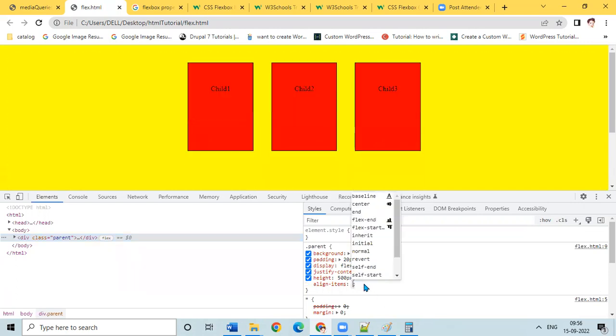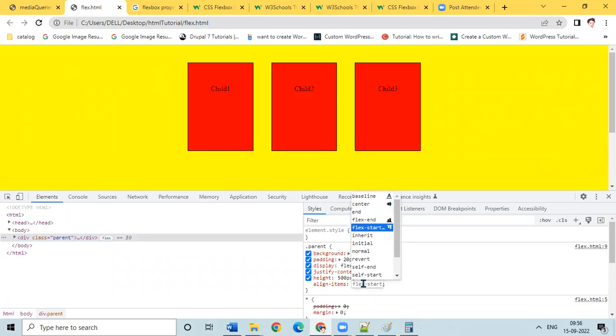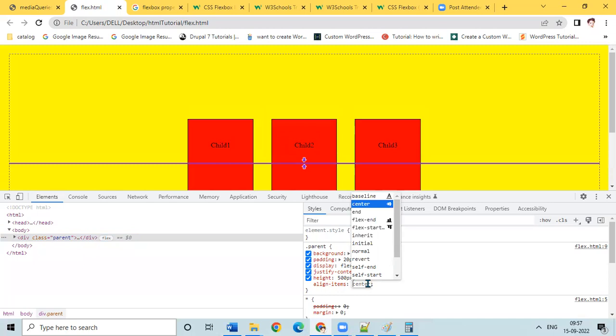So align items. There are some values: baseline, center, end, flex start, normal, revert, self end, self start, start, stretch. So you can use whichever is the requirement for your design. You can also align with the baseline as well. You know this is the baseline, right? So the baseline also you can have.